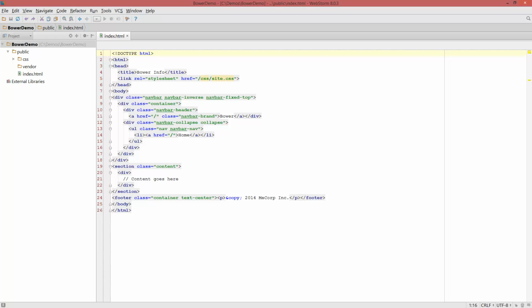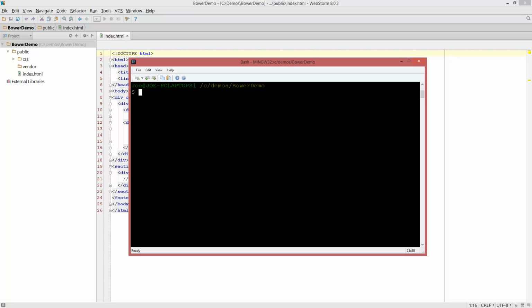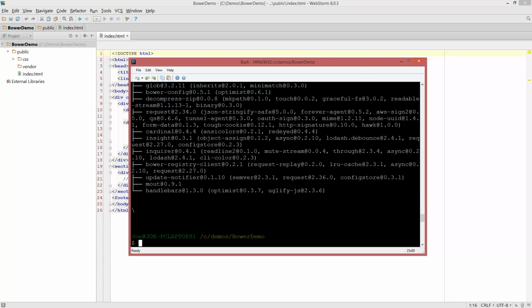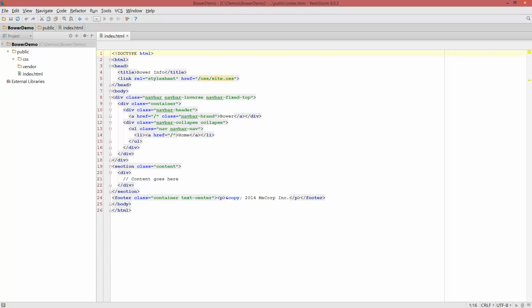So to get those files using Bower, the first thing I need to do is have Bower installed. So I'm going to go to my command line, and I'm going to install Bower globally using npm. And now I can use Bower to install those libraries, but before I do, I want to change something in my project. By default, Bower will install libraries into a directory called bower_components. I don't want my libraries to go there, I want them to go right here in this vendor directory.